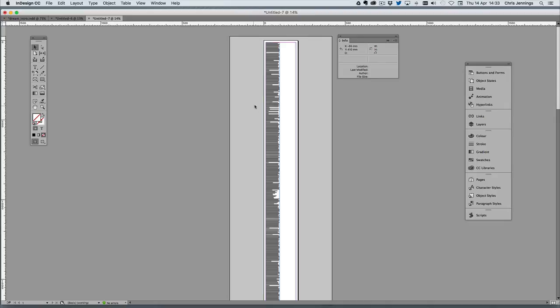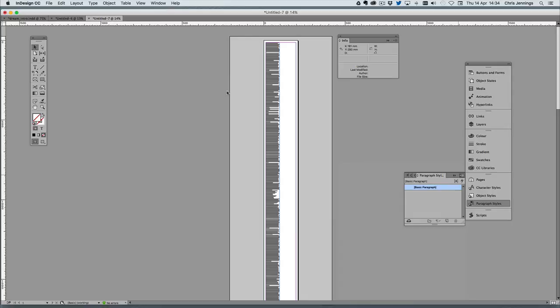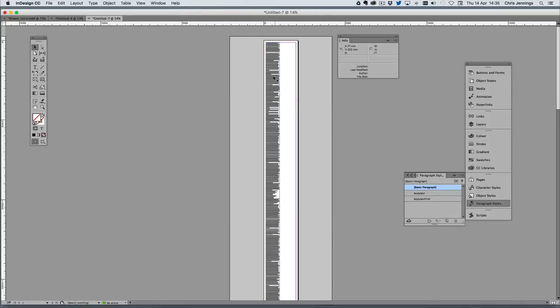Now, the other thing I want to do before I do anything else with this is make sure that I have the same paragraph styles. I need the body text essentially, so I'm going to load the paragraph styles. I'm opening this up. I'm going to uncheck all for a start, and all I really want, here we are, is body text and body text verse. Those are the only two styles I actually need. So now I'm going to select all of this text, and then with my body text, I'm going to make that into the body text.